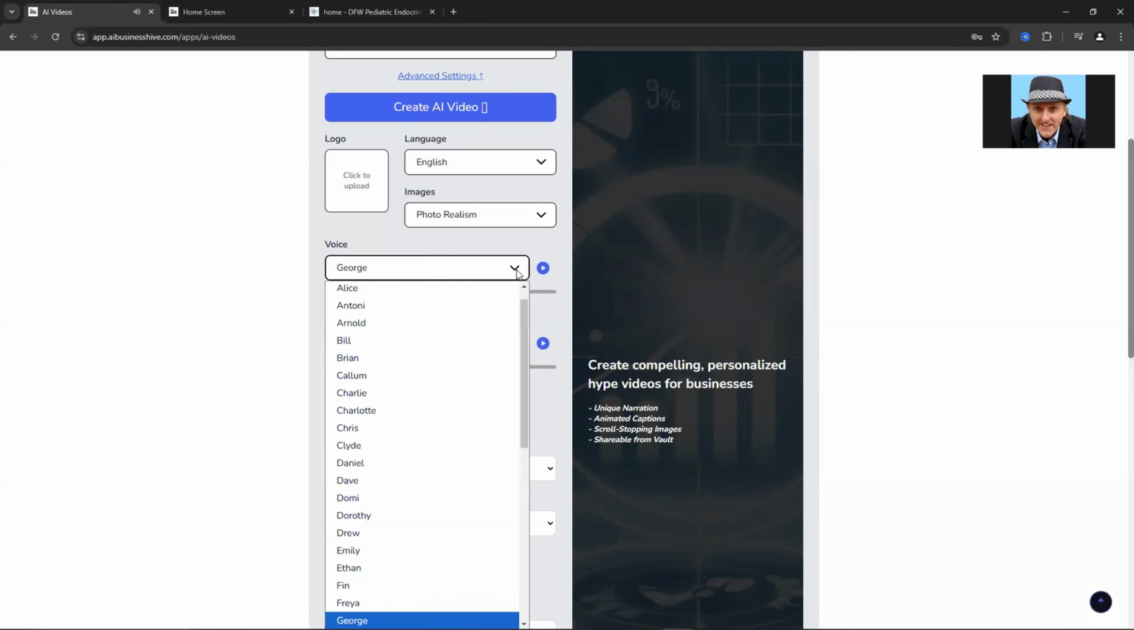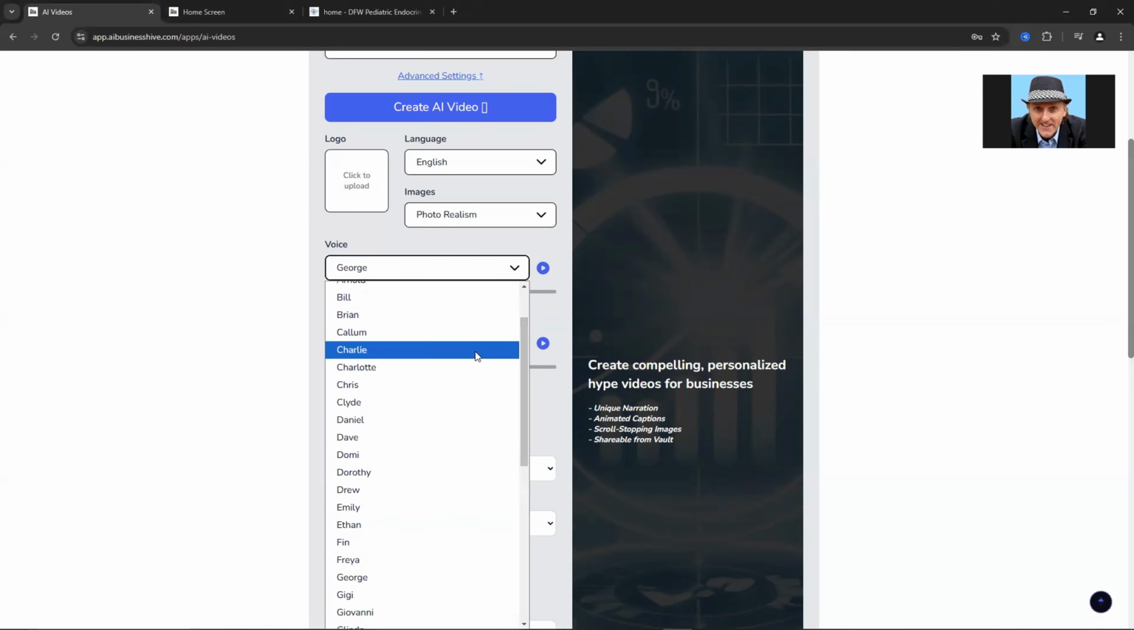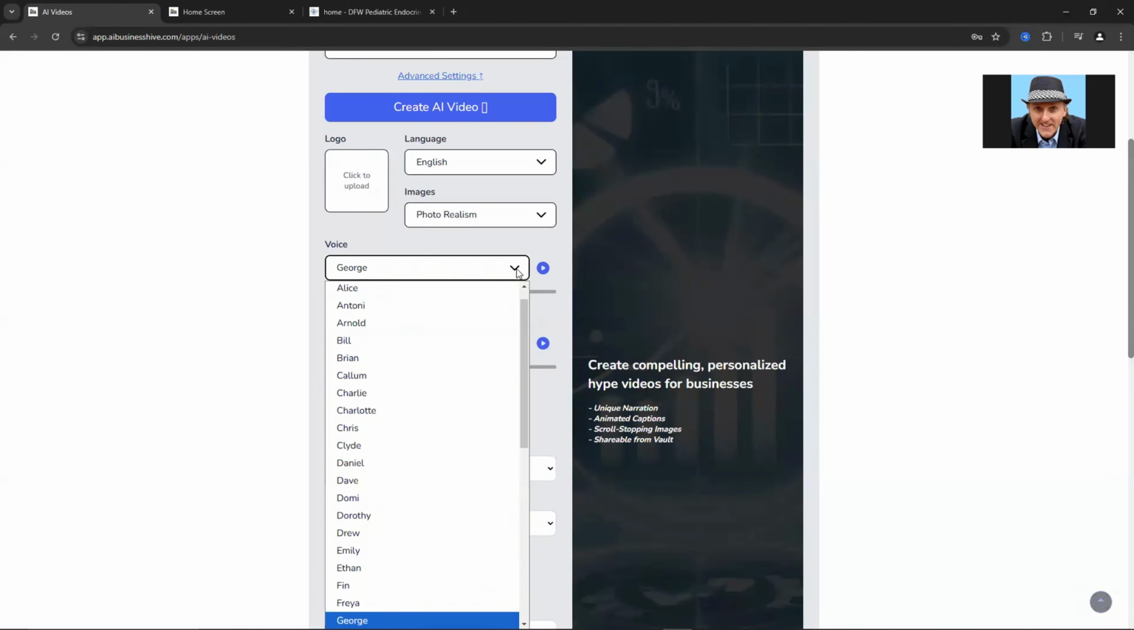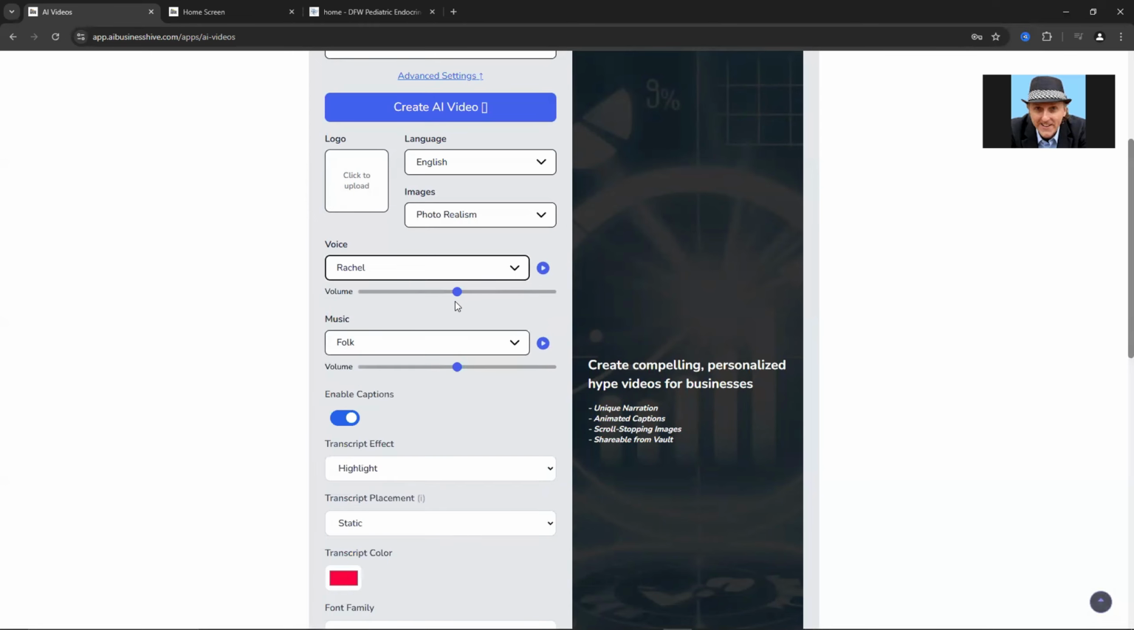And some of those are different accents, so you just kind of have to play with them. I would take a little notepad and write down the ones that I really like, on the male and the female side, and I would do a little bit of both. But since this is a female, let's go back to that Rachel. I really like the Rachel. I'm going to select that. I'm going to keep the volume in the middle.